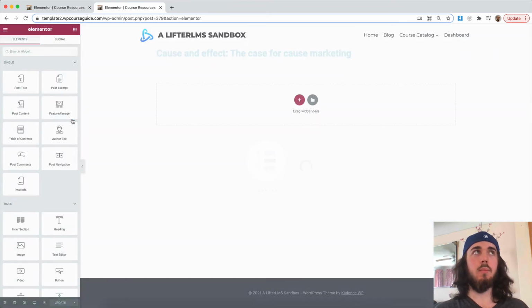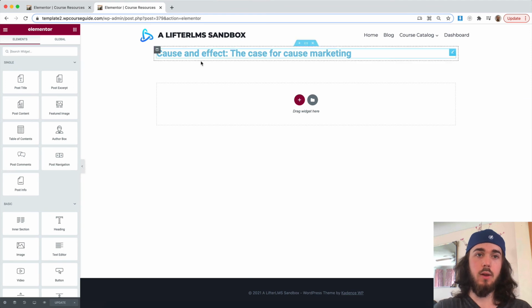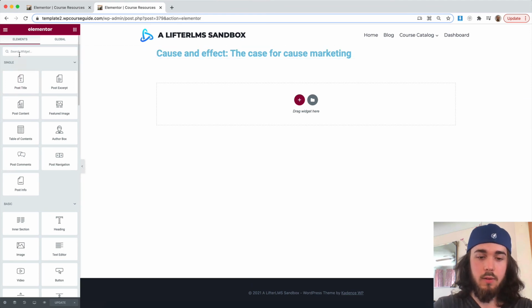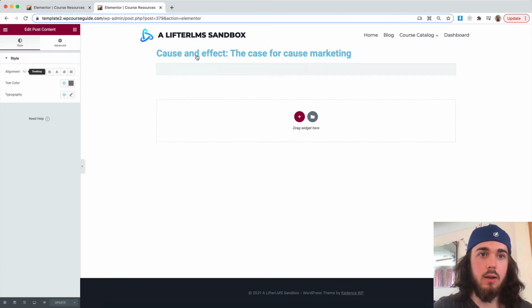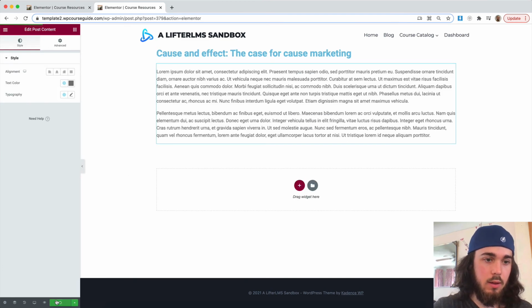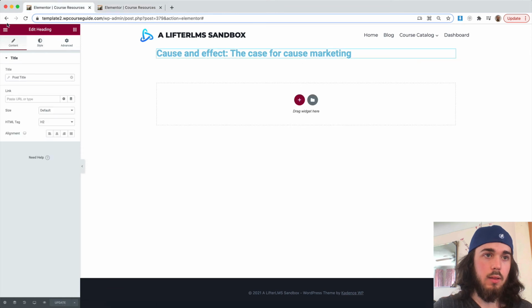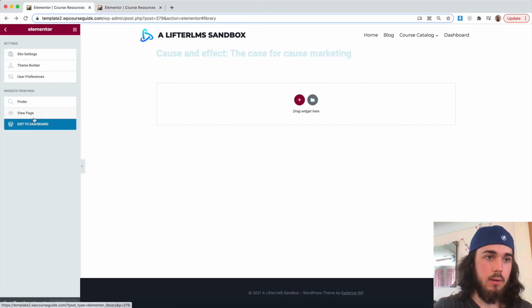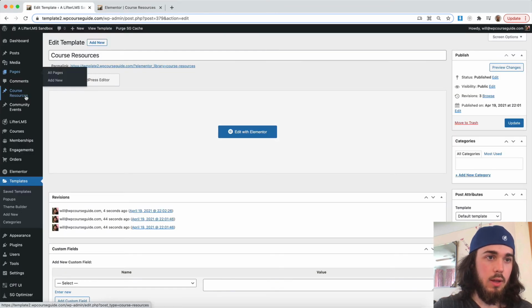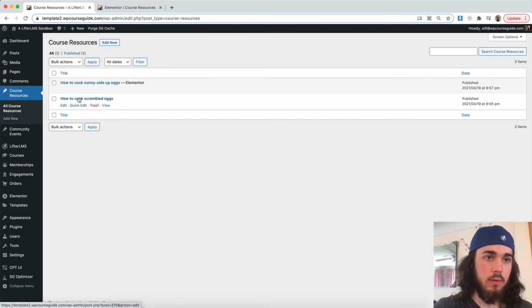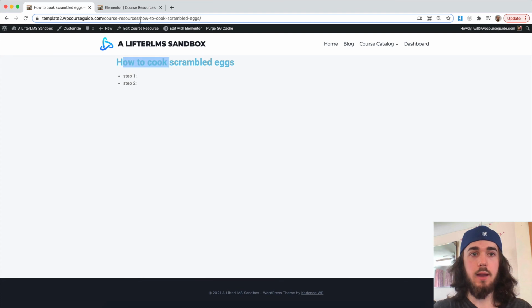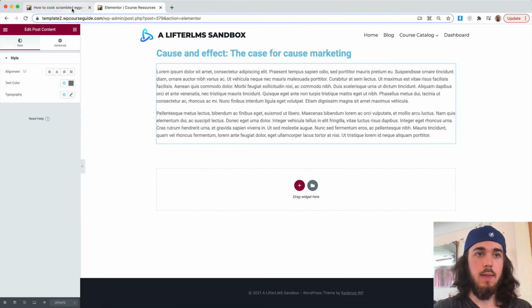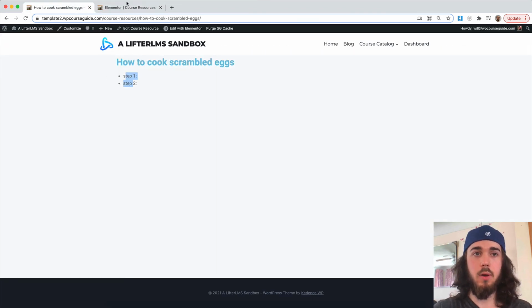And currently my template's not displaying any of my content because I only set it to display the title. So if I put in the content, the post content block right there, and then update, let's actually go back out of here, exit to dashboard, and view my course resources, the scrambled eggs one. There it is. So it's displaying the title like I have it here, and then the content of my post.